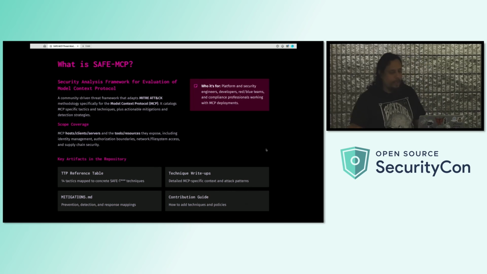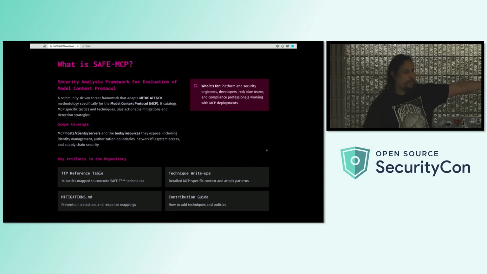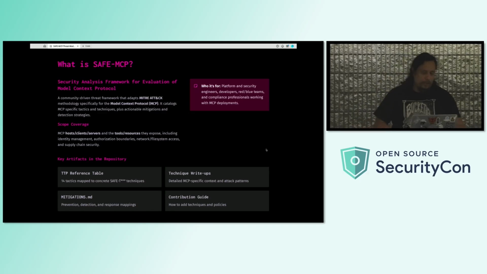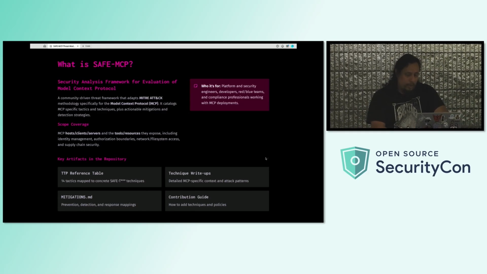To cover it again, it covers the MCP host, clients and servers, including the LLMs and the tools and resources they expose, which incorporates identity, authorization, network, file system, supply chain security, and various other parts. In terms of what has been written, most of the energy right now is focused on the techniques, the technique write-ups, as in how we perform the attacks, because once we have the techniques down, then we can start incorporating the mitigations.